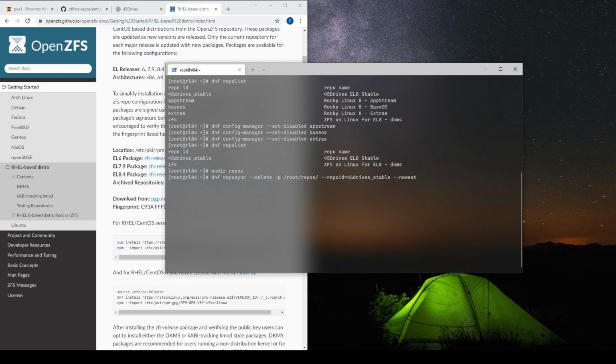Newest only, and download metadata. Okay, so dnf reposync. That's a very descriptive title. It syncs that repo locally here. It syncs that to this directory that you give it.